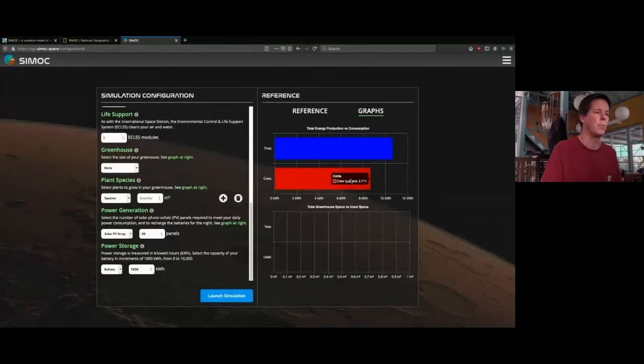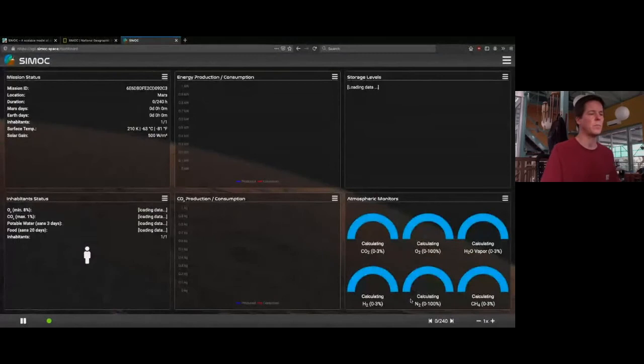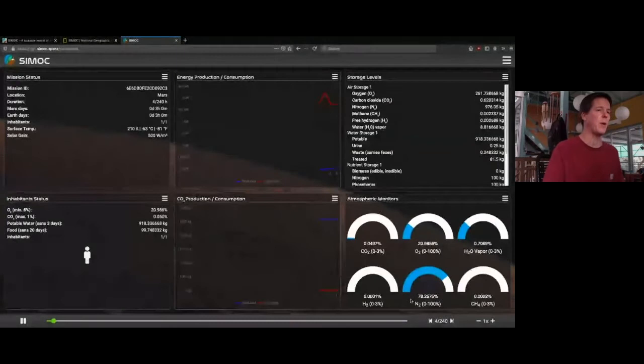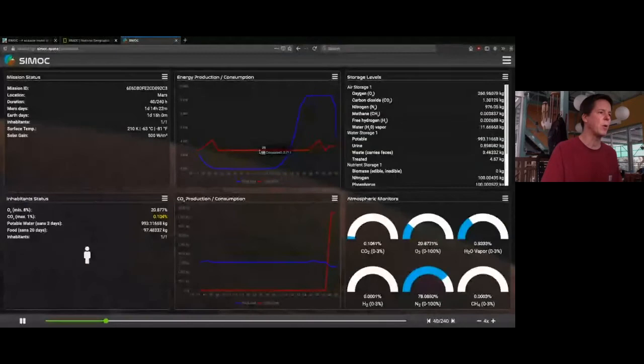So here we go. We launch the simulation. And we're up and running. It's always good when a live demo actually works for a live presentation. You can see that the simulation was almost instantly generated, and I now have a scrubber at the bottom. I'm going to let it play, and we'll speed it up a little bit. This is the amount of power produced, the amount of power consumed, the amount of CO2 produced, and the amount of CO2 consumed.